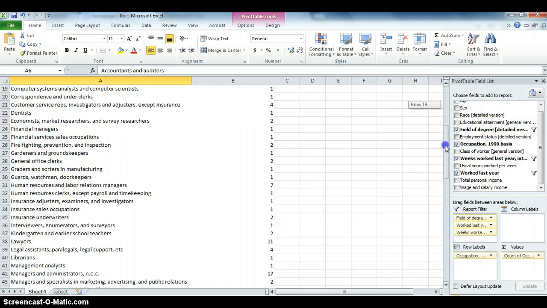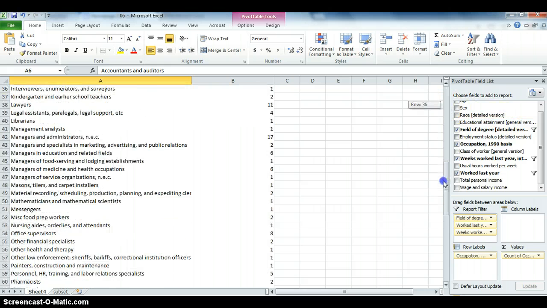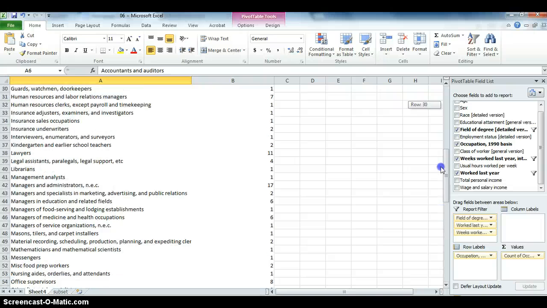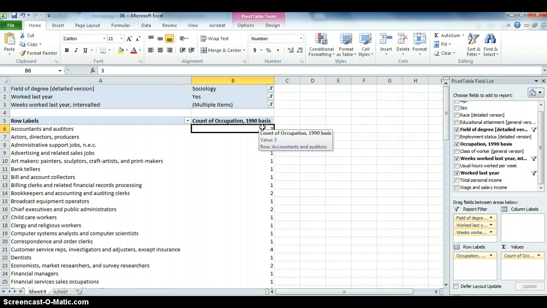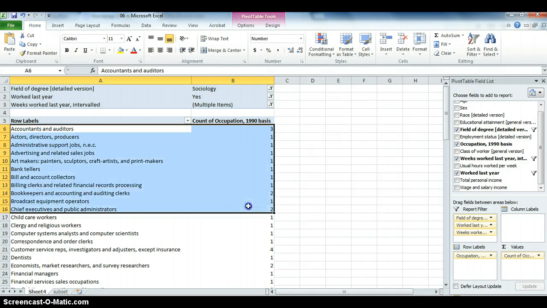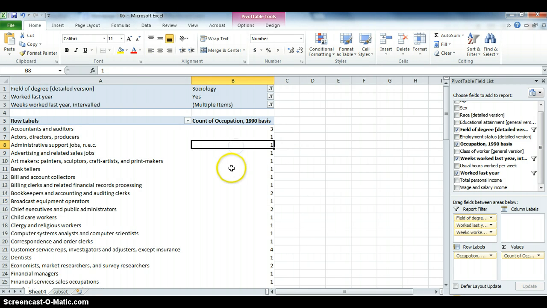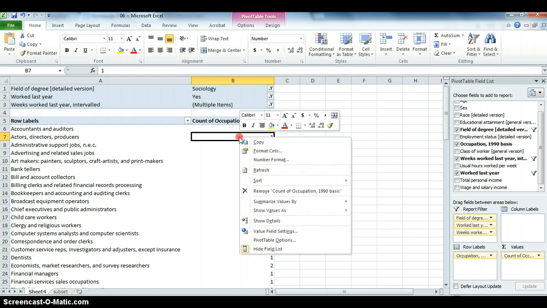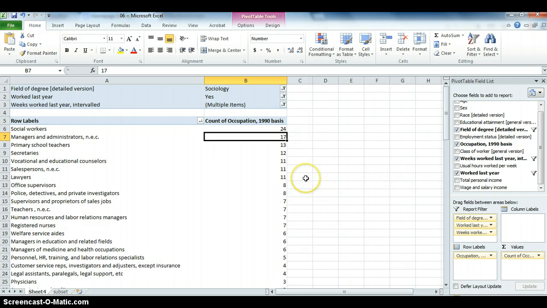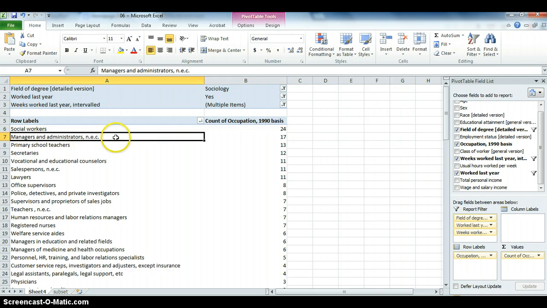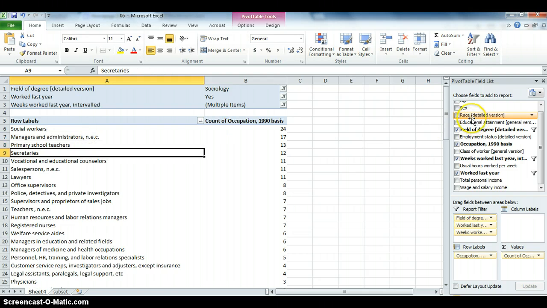Now, these are a lot of different jobs, all the different jobs that sociology majors engage in. I'm really interested in the most common or modal occupation. So what I want to do is sort this list by count. So I click anywhere here, just one cell, right click, sort, largest to smallest, like that. And now it's showing me that the modal occupation, the most common, is social worker, followed by managers, administrators, NEC, which is not otherwise specified, primary school teachers, etc.